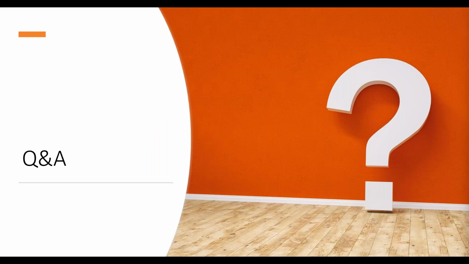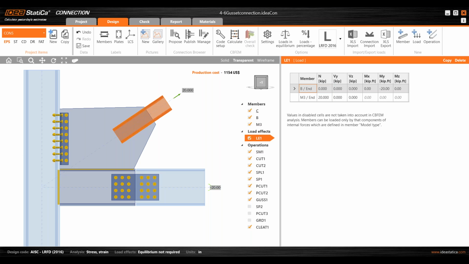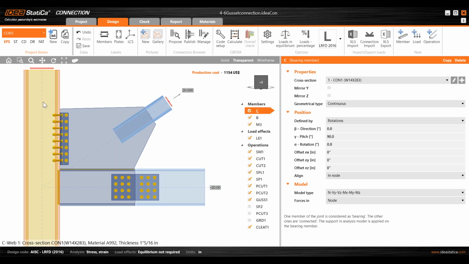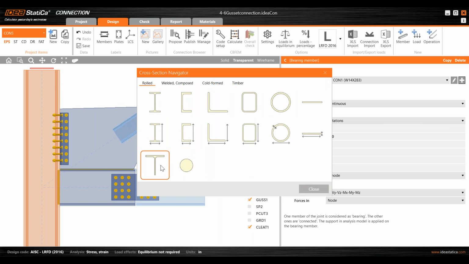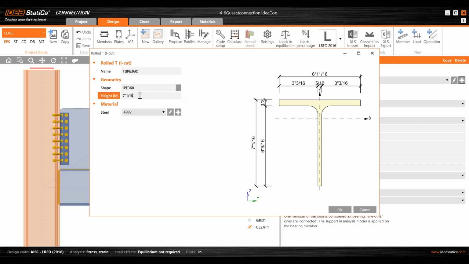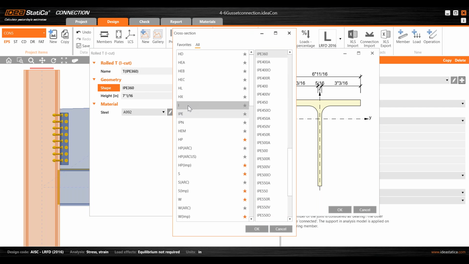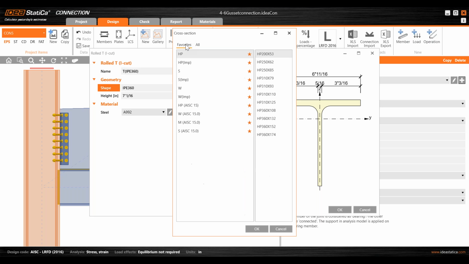Next one we have is, do we have AISC WT profiles in IDEA StatiCa? It's interesting how we define WTs. You can choose the wide flange section, the W section that the T would be made from, and then it allows you to define what the stem length would be. So to have the WT section that would be typical in the AISC manual, you just have to make sure that you have that stem length equal to what is typically in the AISC manual.